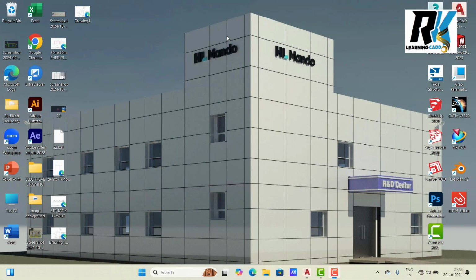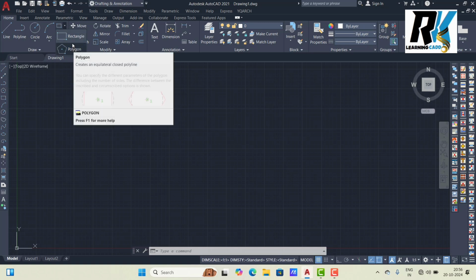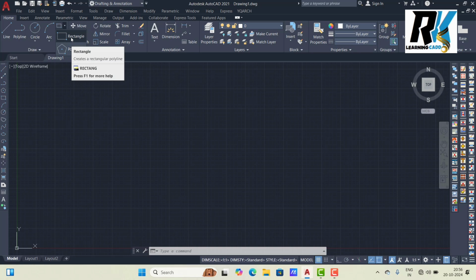We are learning AutoCAD, and in this AutoCAD lecture we will see the next command. So let's start. I have opened the software. Today we learn the polygon command. Okay, so today we discuss the polygon command. But first we discuss the rectangle command.